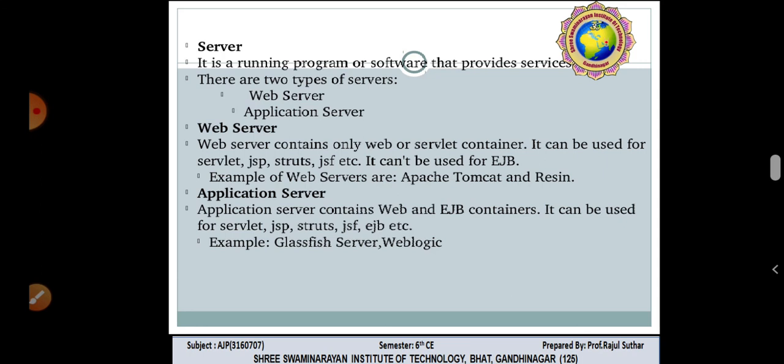While an application server contains the web as well as the EJB container. It can be used for servlet, JSP, Struts, JSF, EJB, etc. So GlassFish server is one example of an application server. You can use WebLogic. WebLogic is also an application server.